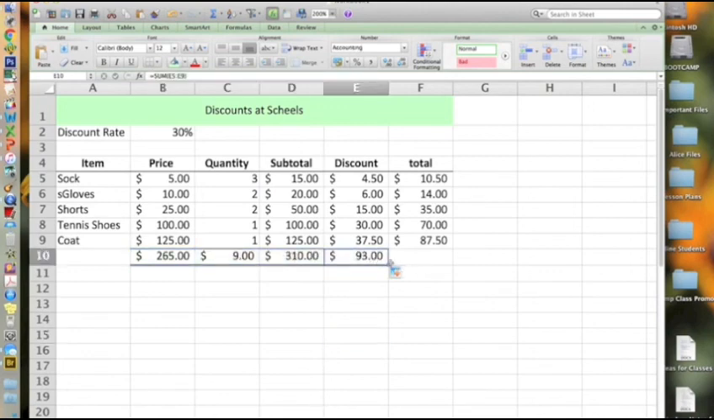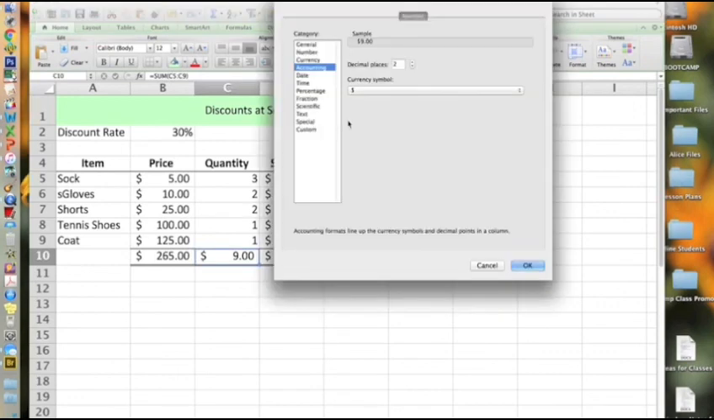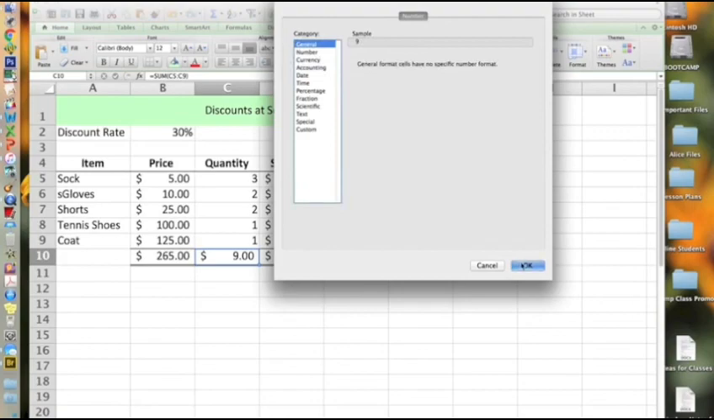You'll notice that the 9 under quantity should not have the currency symbol. You'll need to go back up to your currency tool and click on General to remove the currency symbol.